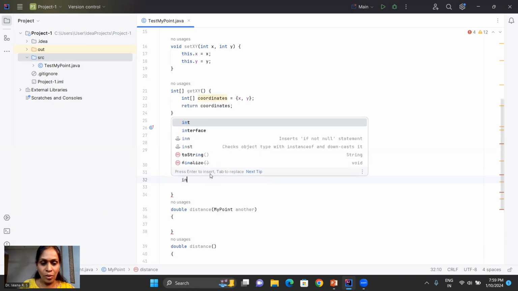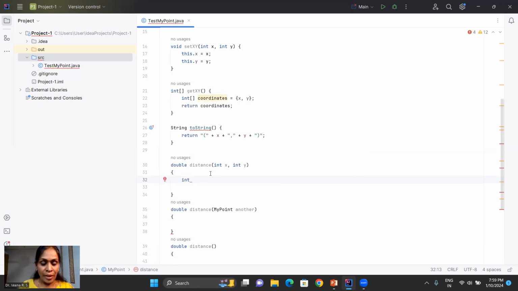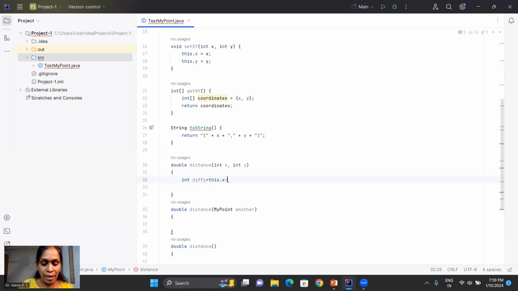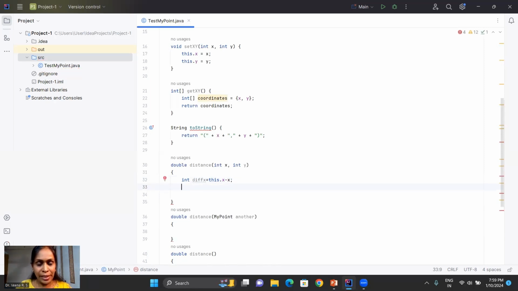So what I will do, I'll make it as int. Suppose difference of x. What is the difference of x here? I have this dot x value already existing, minus x. This x I'm passing as a parameter, and this dot x is the value of the object. So suppose I have a point P1 with some values and I have a point P2 with some values.